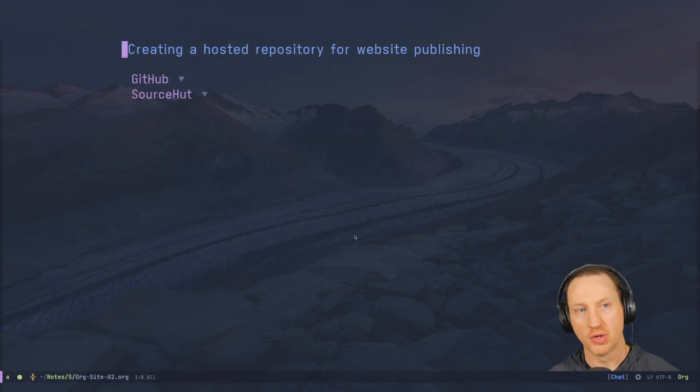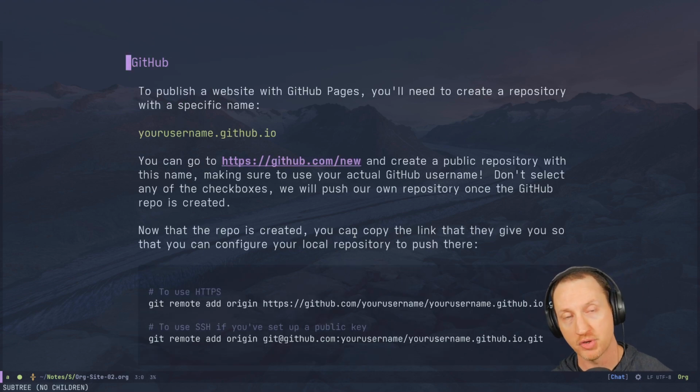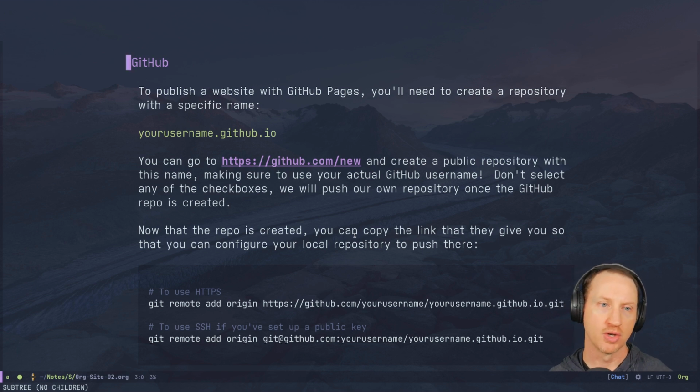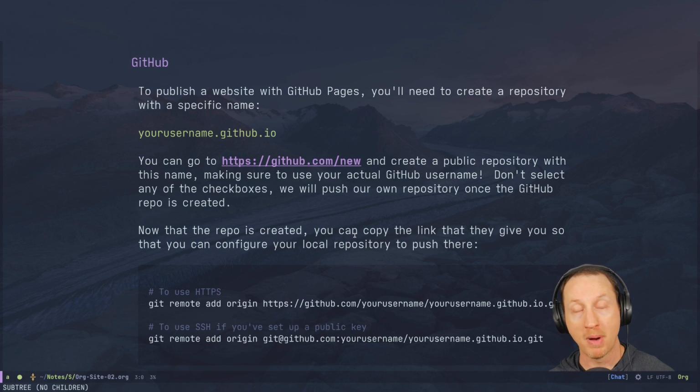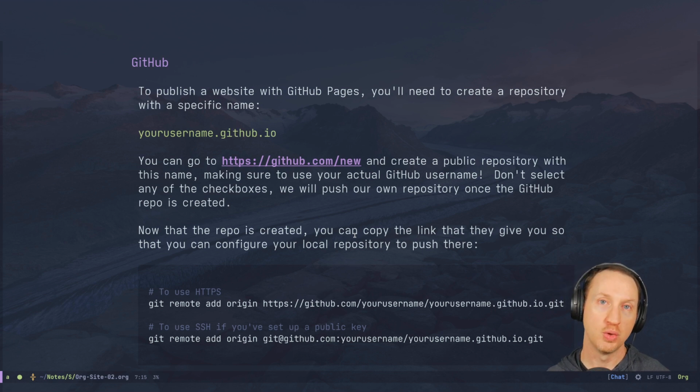All right, so now we can try to create a hosted repository from which we will actually publish our website. I'm going to show you how to do this both on GitHub and on SourceHut. So assuming you've already created your GitHub account, you can now create a repository for your website called whatever your username is .github.io. And that's actually the name that you need to use for your repository, because apparently this is the convention that GitHub uses to, I guess, detect a personal website that you create as a repository.